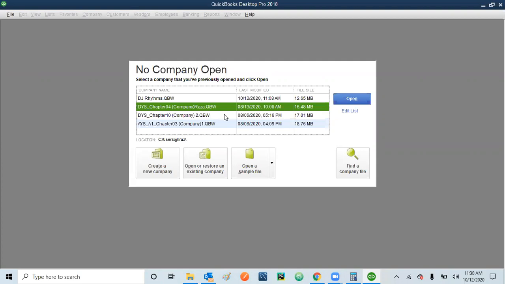This is what we have observed. It's not necessary that you can only work with one company. You can open as many companies as you want. So all of these files that you can see here were the exercises in our QuickBooks book itself. So we'll be working with all of these exercises in our next few classes.